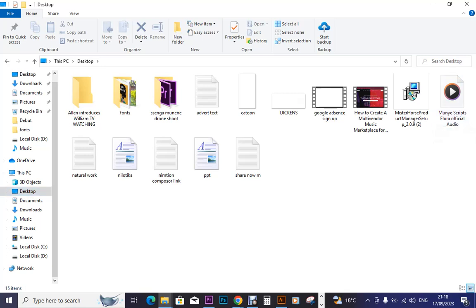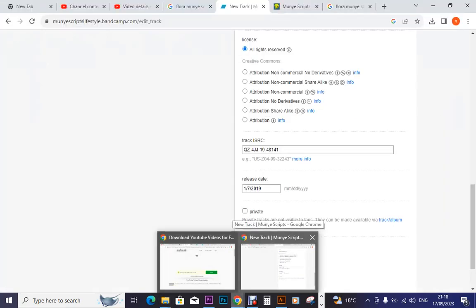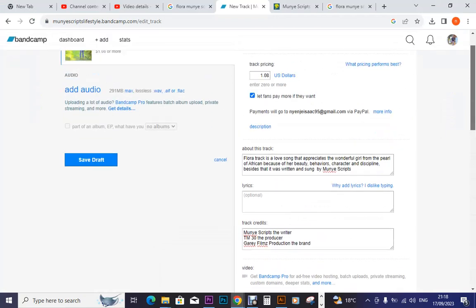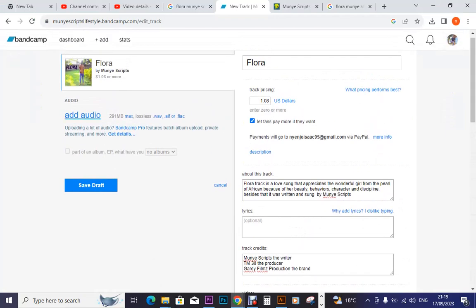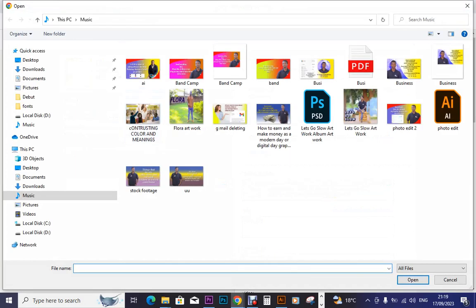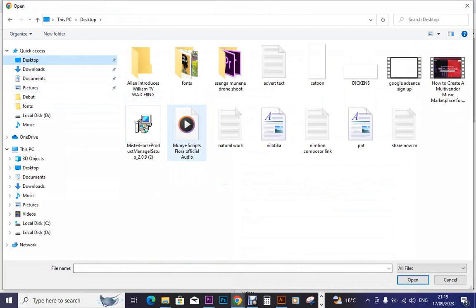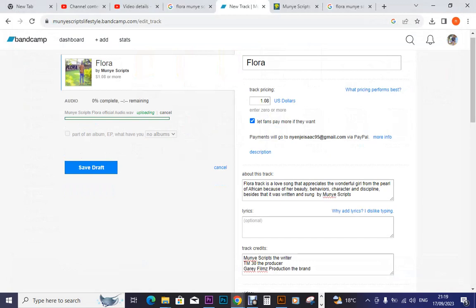Okay, so after that, I come back this side and get here. Then click audio. When I click on audio, I go to my desktop because I didn't create any folder. So I just click on it and say open. Then I wait for the whole track to upload. Then that is when I submit it after uploading.